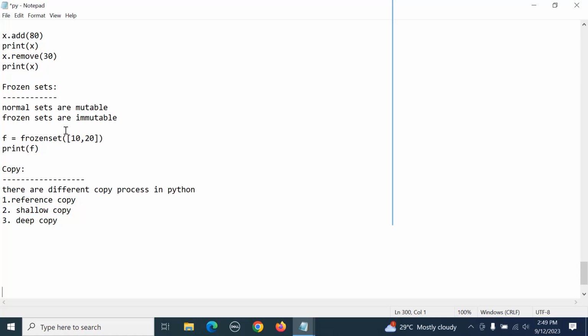Now I'll give an example so that you can understand clearly. It is better to take a list. A list is a mutable data type, that is, we can modify it, so that is a better one. So I'll take an example. First we'll start with the reference copy.